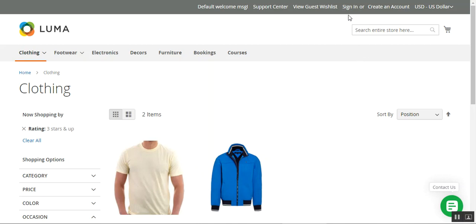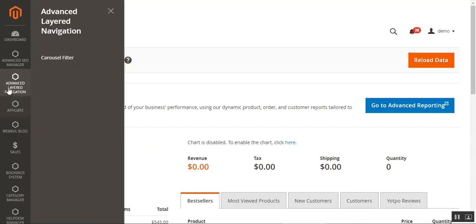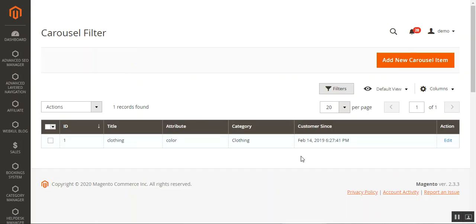And now let me show you how we can add a carousel item. So for that we'll navigate to the advanced layered navigation and then the carousel filter, and here we can add a new carousel item by tapping on Add New Carousel Item. Apart from that, we can also perform actions like deleting any of the created ones. So here you can see that we have created a carousel with the title clothing, and the attributes are for the color, the category is clothing, so we can edit that as well.